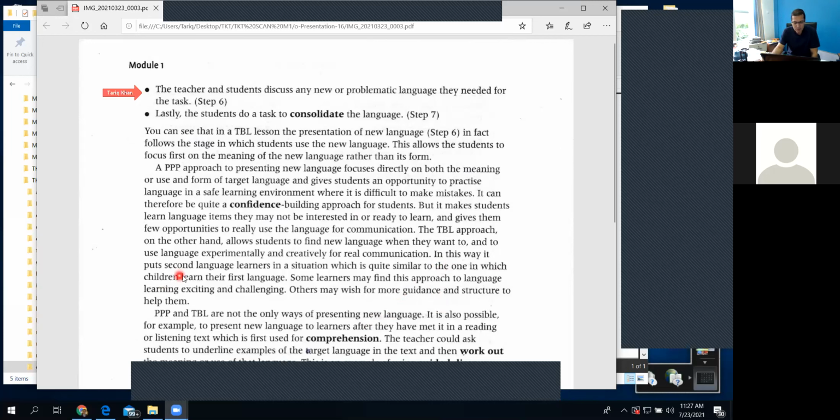In this way, it puts second language learners in a situation which is quite similar to the one in which children learn their first language. When we put the students in the communicative method, it is similar to the way children learn their first language. If you see children learning their first language, they freely use that language without keeping in mind the mistakes and all that. Although they make mistakes, nobody bothers about it. That is the communicative method.